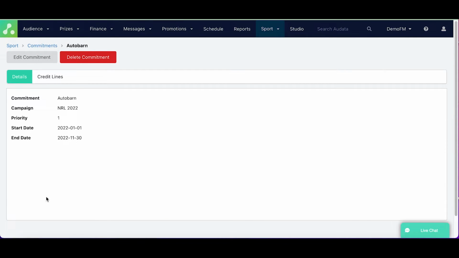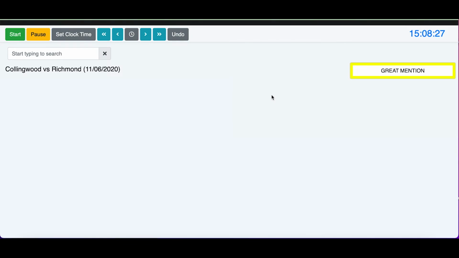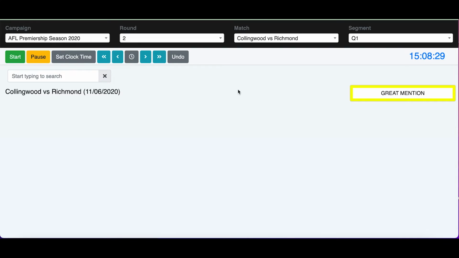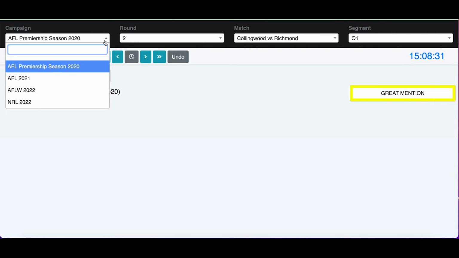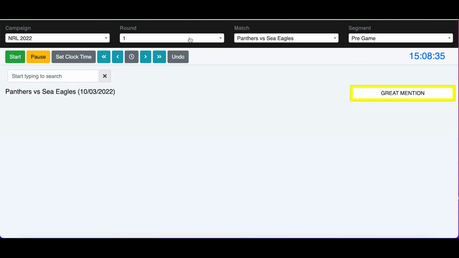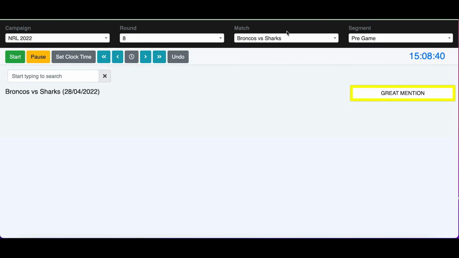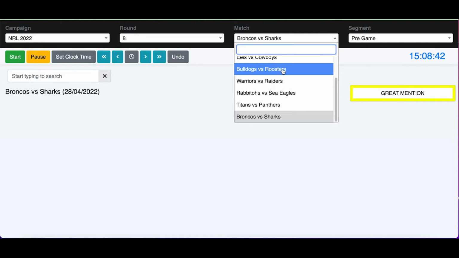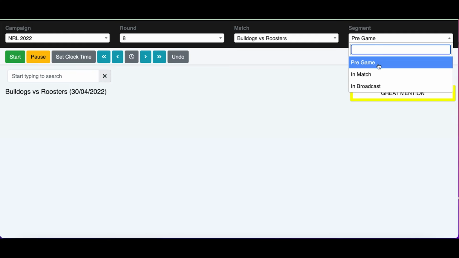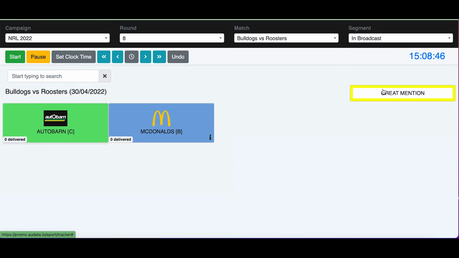Beautiful. So once we've done that, we are going to head over to our tracker, or what is here is the dashboard. We're going to go dashboard. And this now opens up our tracking dashboard. We want to select our campaign. We then want to select our round. Select the game. And then we're going to select the segment.